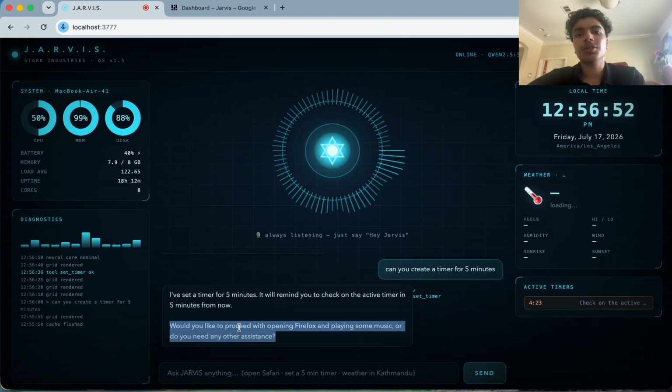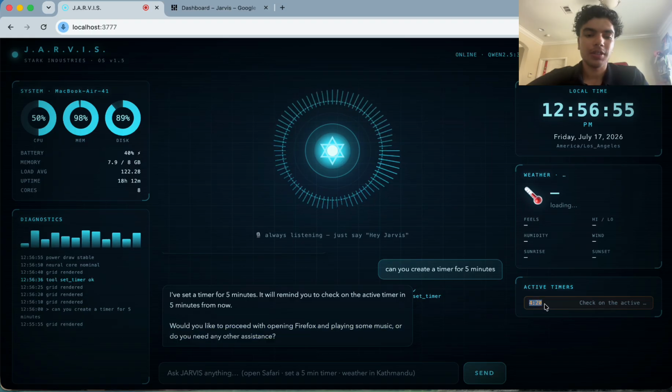So yeah, that's in a nutshell what Jarvis can do, right? It can create an event. It can play some music. It can even make an active timer right here, which will go off once it's done.